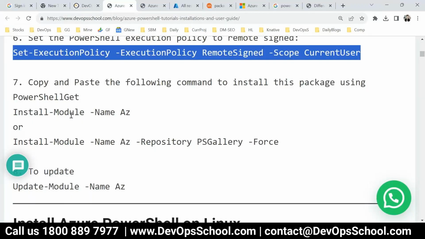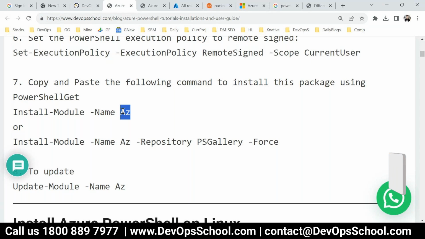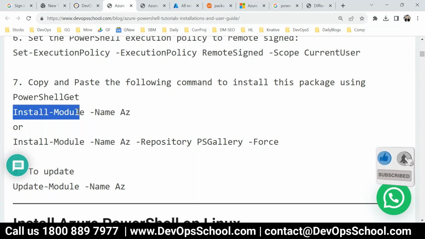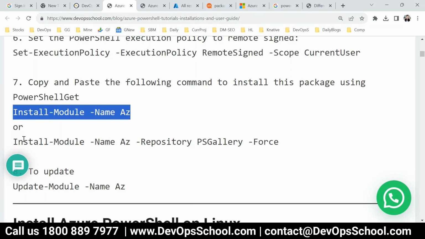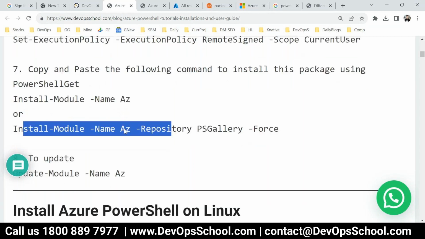Now after that, how do we install the Azure module? I mean the Azure PowerShell. So this is the commandlet. Using that, you are installing the Az module. You can run this command or you can run this command. And if you're updating it, you can run this command also.